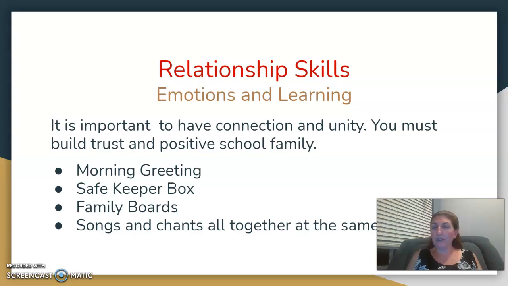Another great thing is just having family boards. They bring in pictures of their families and pets, so when they miss them, they have something to look back to, or they can share with their friends, and say, this is my sister and my brother, and this is my new dog. It helps bring that home connection to the school so that we can all feel together.